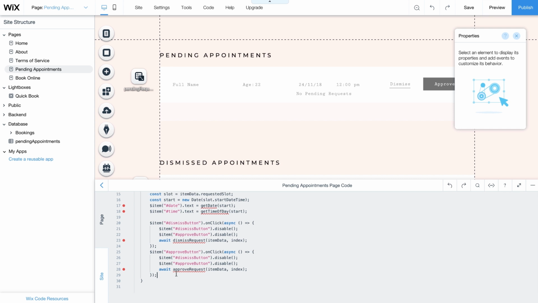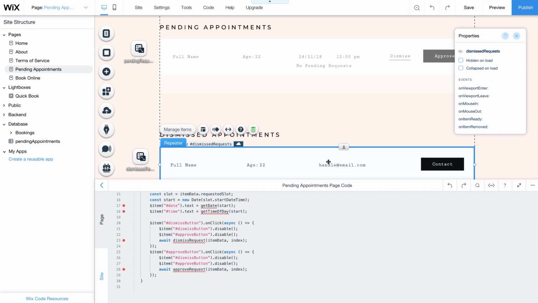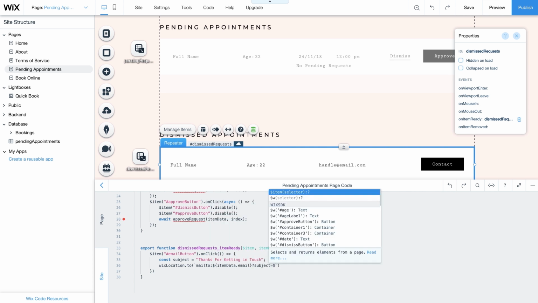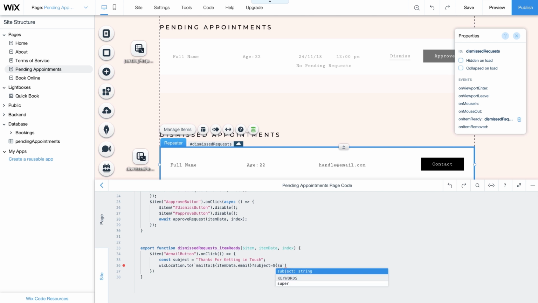Next, add functionality to the Dismissed Requests repeater. Select the repeater and add another onItemReady event. Then use $item to add an onClick event to your Contact button. Create the variable subject and define it with an email subject line, like "Thanks for getting in touch." Next, use wixLocation.to with a template literal. Enter a mailto link with itemData.email and subject as parameters. This launches your default email provider, pre-populating an email with the dismissed client's email address and your custom subject line.